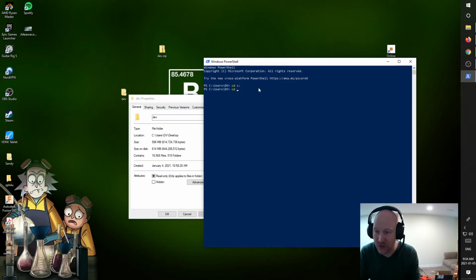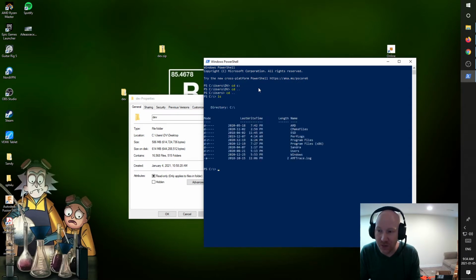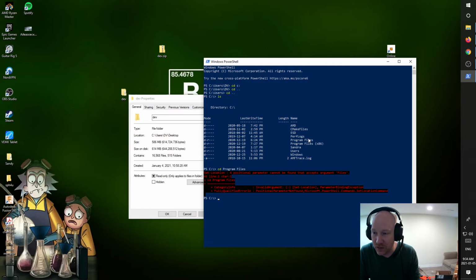There's my C drive, right? Here's all the folders in my C drive. I have one called program files. Watch what happens if I just type program files like this. It won't know what to do. See that? It's because there's a space there, and it thinks that files is a command it's trying to send.